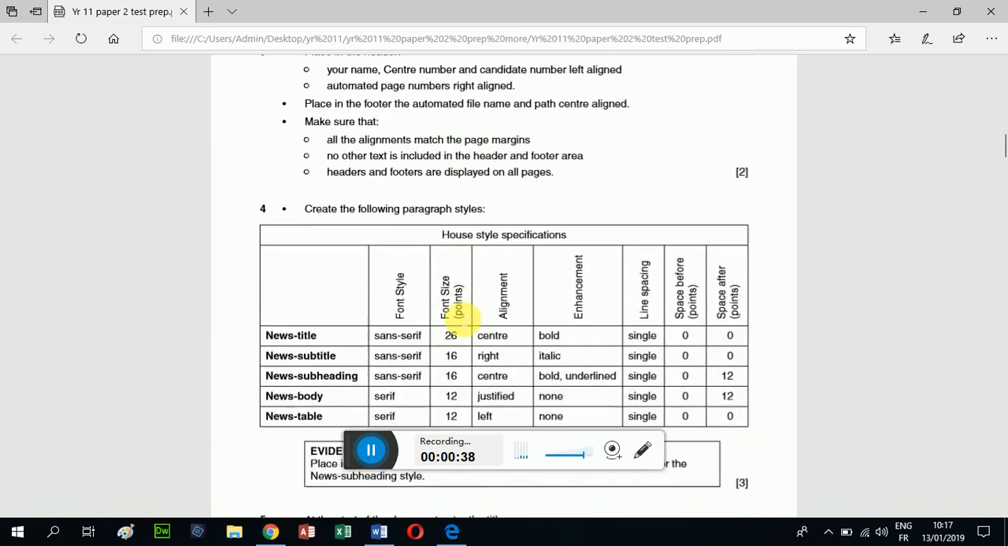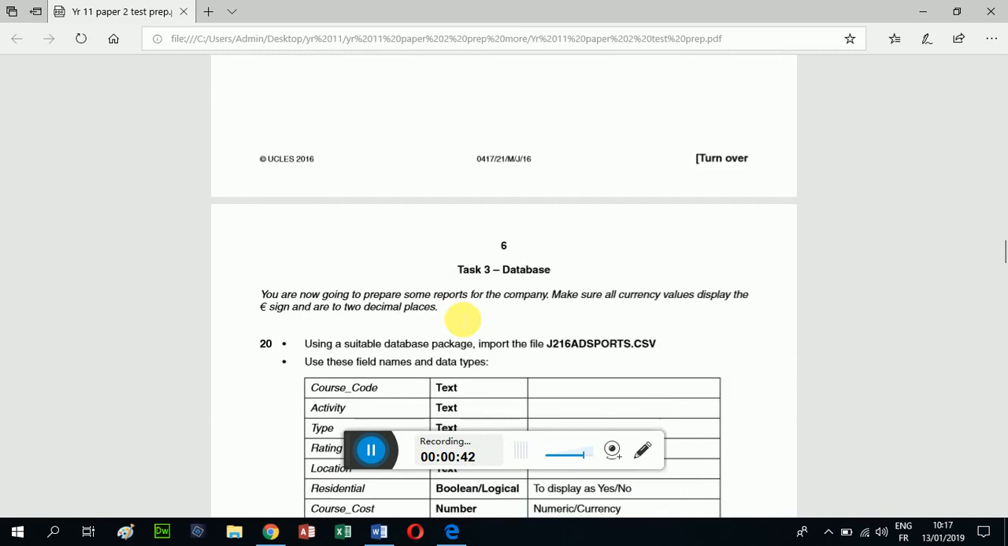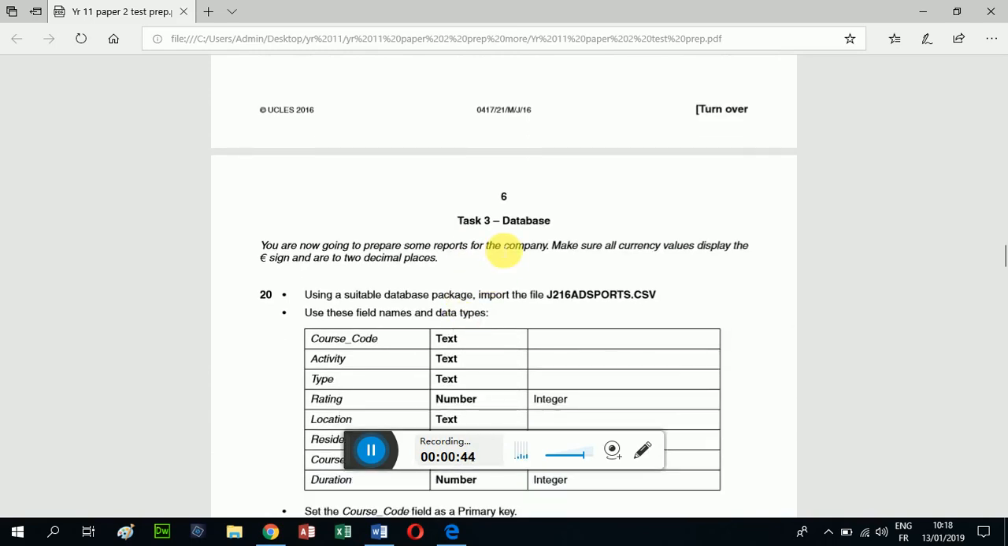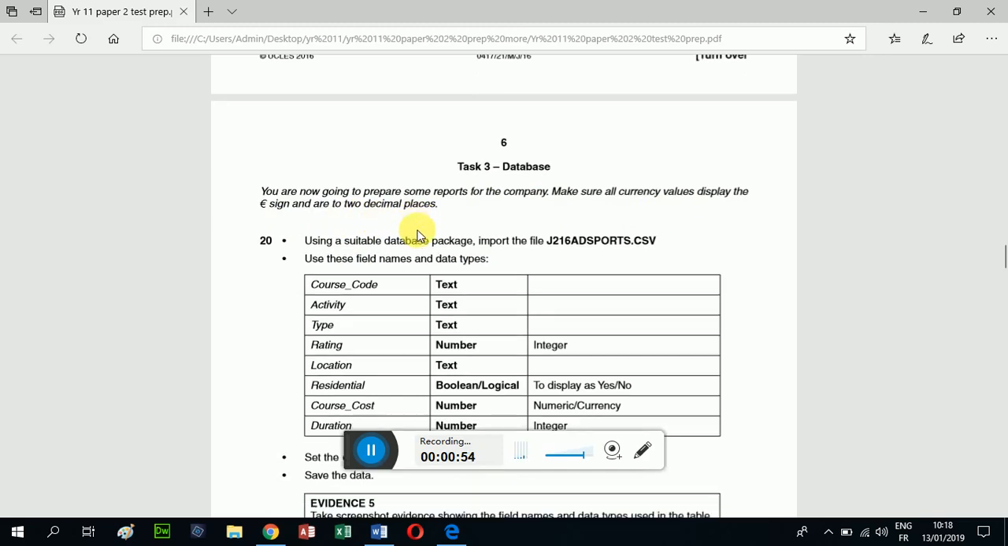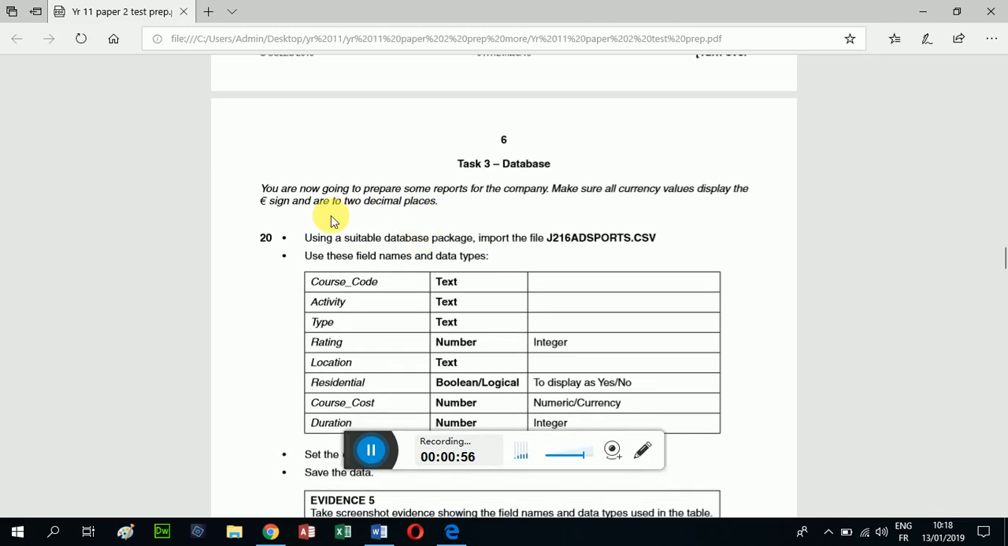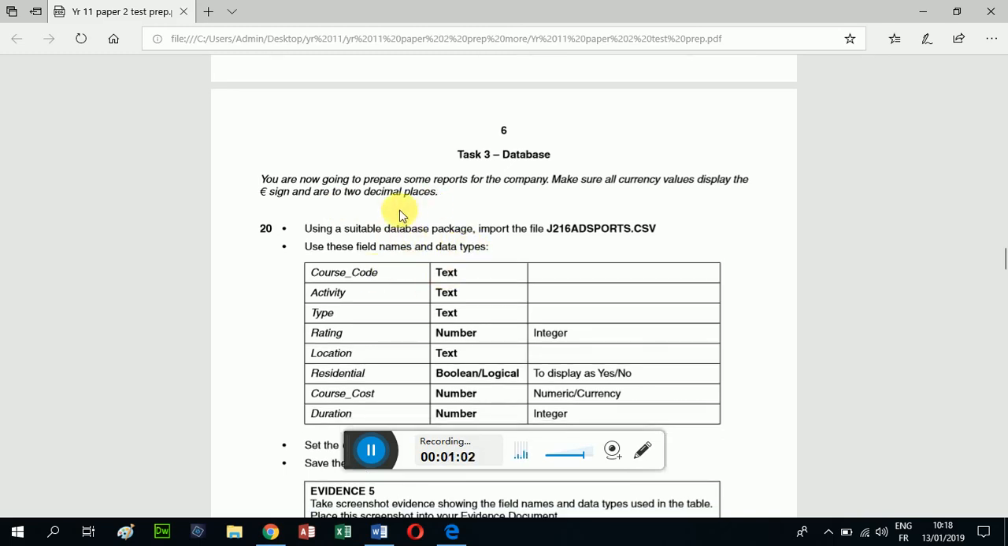Okay, so we're going to go all the way down to this portion of the test, Task 3, database. You are now going to prepare some reports for the company. Make sure all currency values display the euro sign and are two decimal places. We're kind of lucky because we're in Europe, so by default, I think our formatting is set to euros.